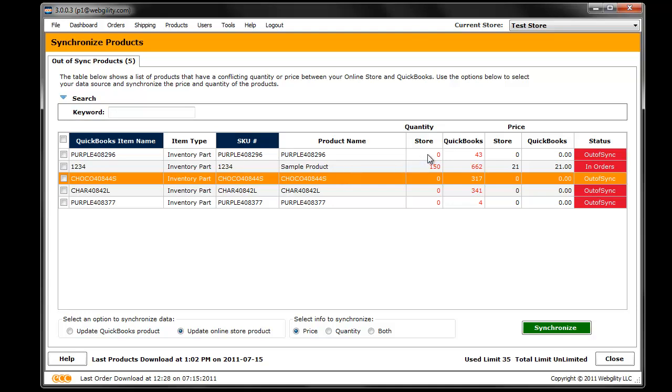In my online store, I have 0 items for this particular product, but in QuickBooks, I have 43. So all the different conflicts are displayed in red. However, the price here does seem to match up. Now, if you'd like more details on synchronizing these products, please refer to the Synchronize Products video. But as you can see, ECC is able to display a list of products that are out of sync.